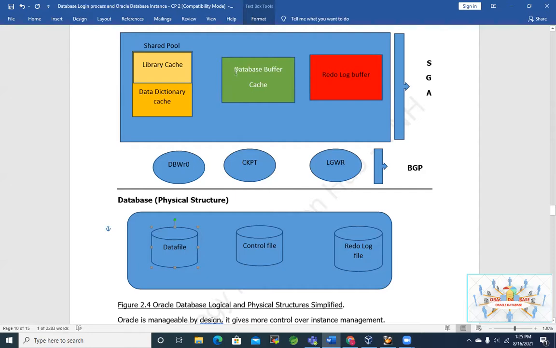Again, there are conditions. There are 9 conditions, right? Of course, for DB writer, there are 13 conditions. You will understand. For redo log buffer, there are 5 conditions or 4 conditions. You will understand those things, right? In architecture, that will be explained in more detail. So that is in brief, right?